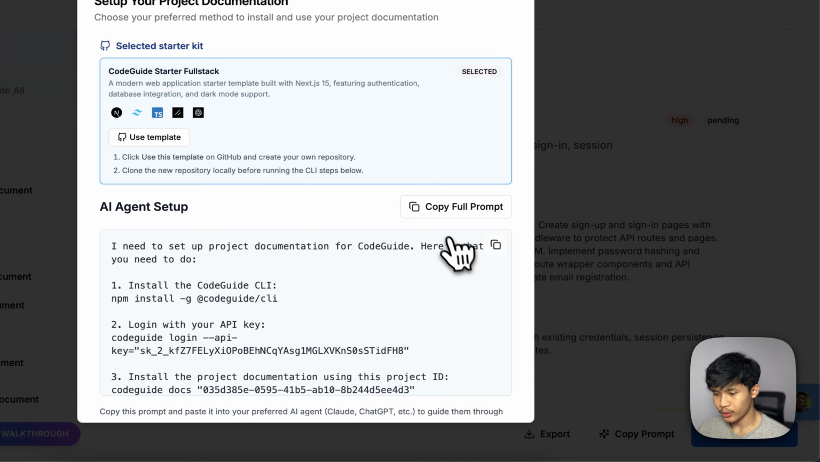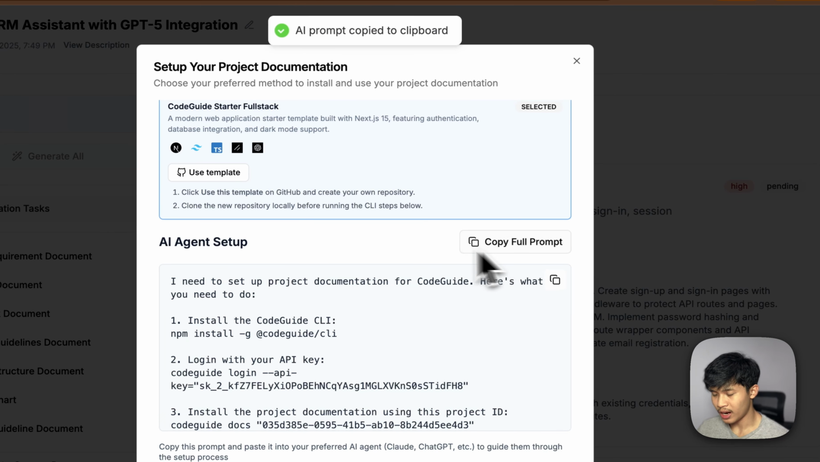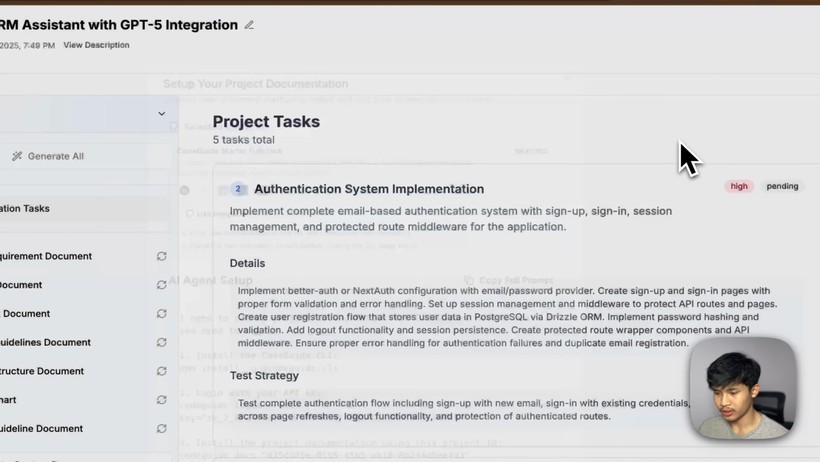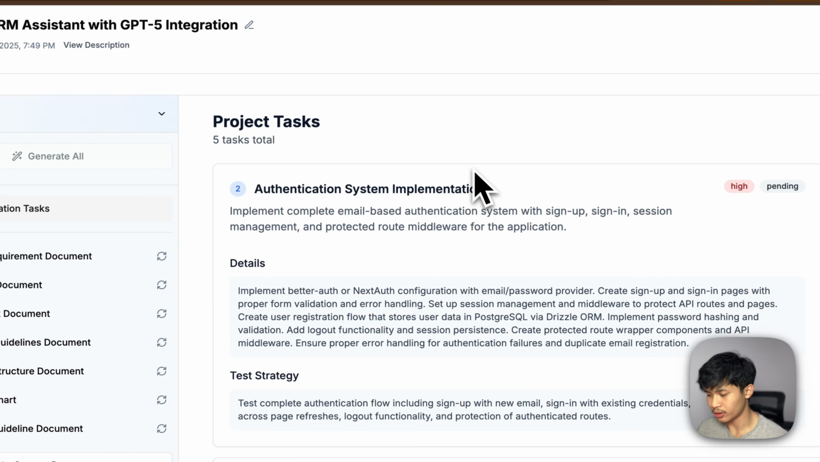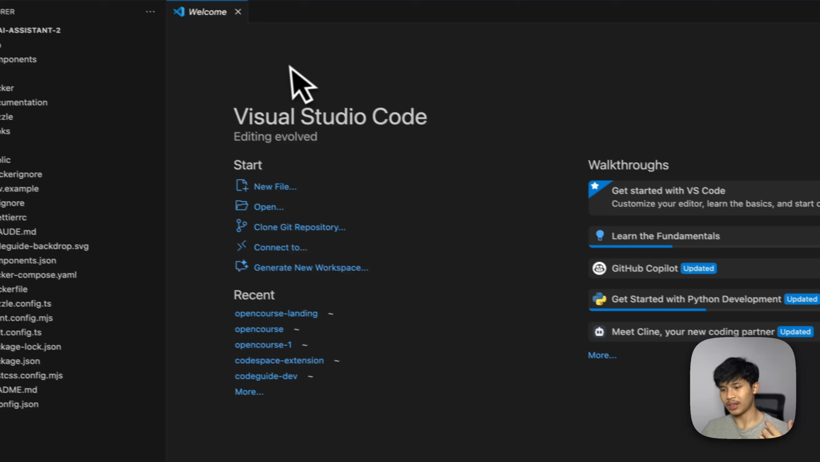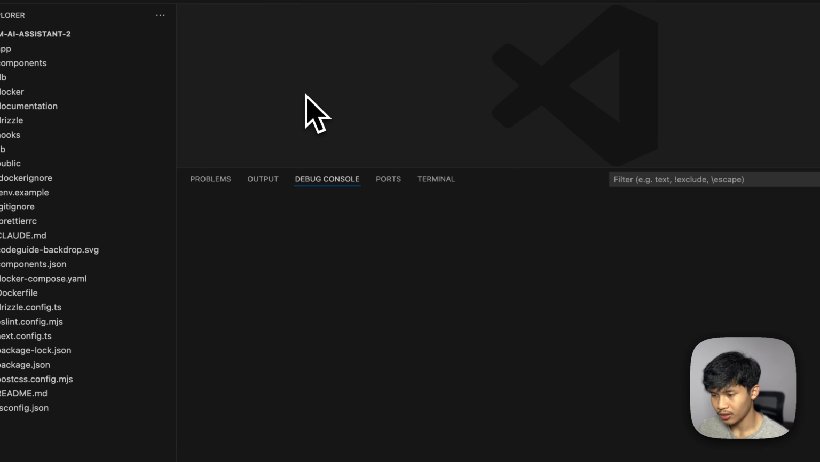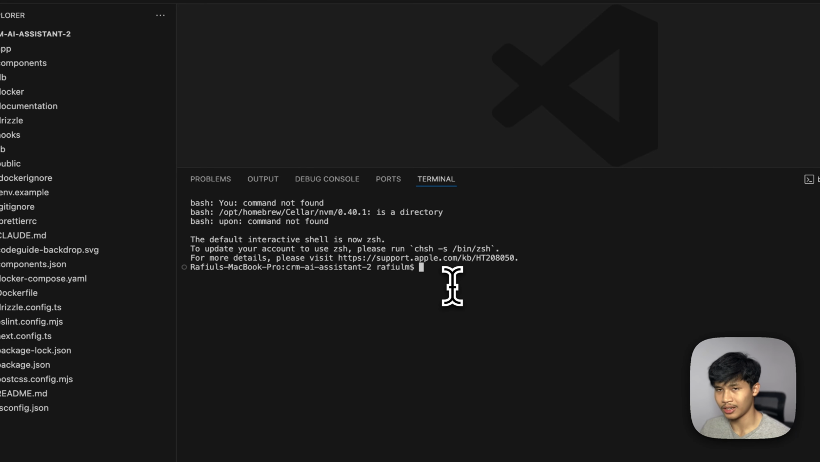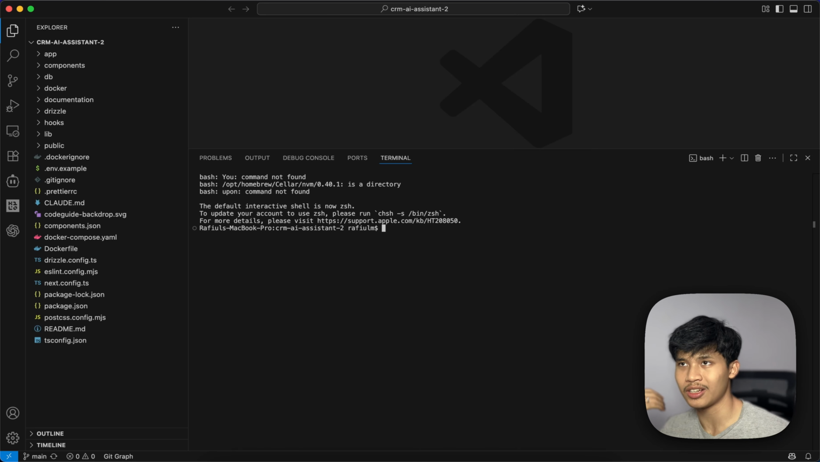I do want to implement the docs before I make a duplicate directory. To do that, on Code Guide you can just copy the prompt that it generates for your AI of choice. It's a very generic prompt, but it comes with Code Guide. It's a guide to install the Code Guide CLI, which will interact with the API on Code Guide, and then get the docs integrated into your directory.